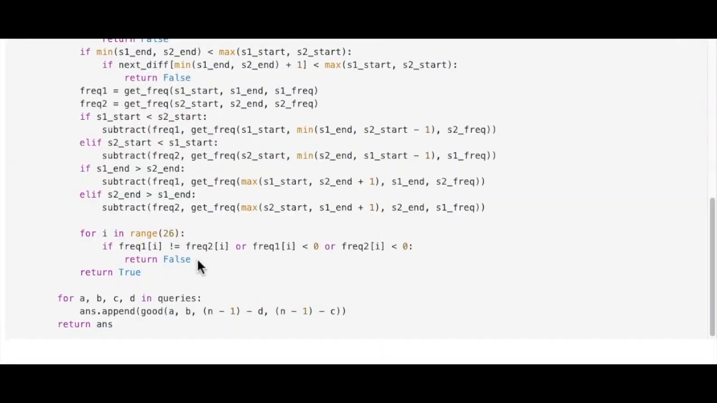And then lastly, we check for every character whether, while subtracting, any of the characters become negative. And if yes, then of course we return false. And we also need to check that every frequency in S1 and S2 should be equal. And if everything matches, then we return true.